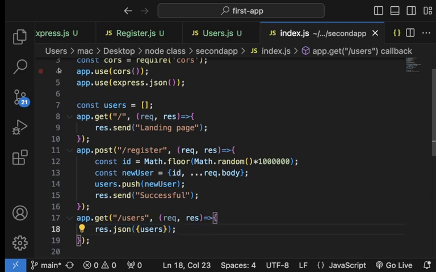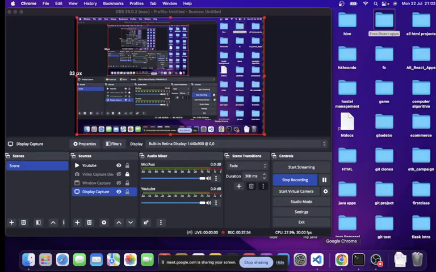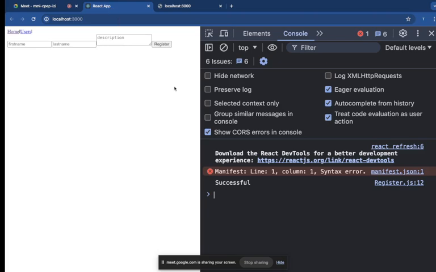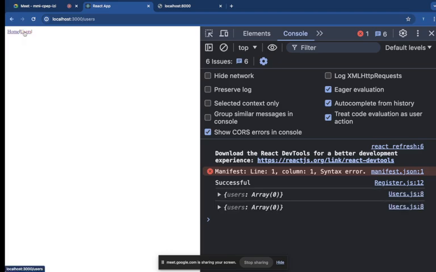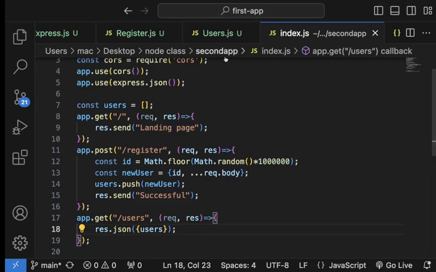So let's see if we're able to get it. Come back to this. I hope you are recording, sir. Yes, sir. Okay, so let's add. Okay, no user yet. This is an empty array. So if there's no user, let's display maybe no user yet. So let's do that together.